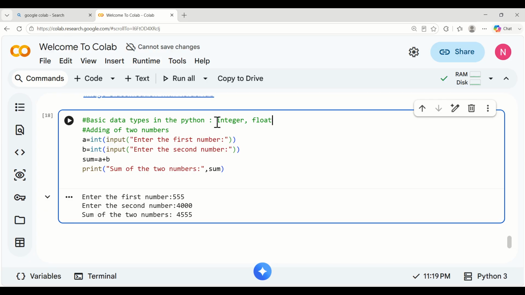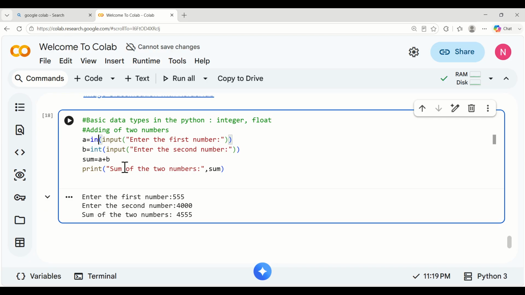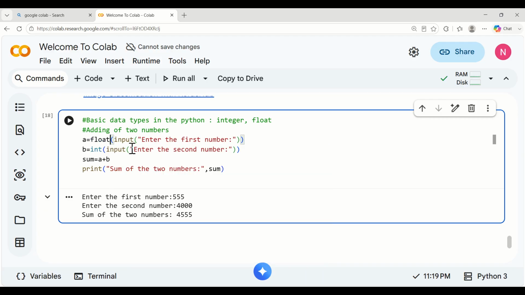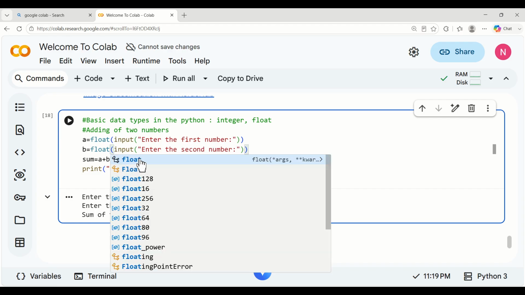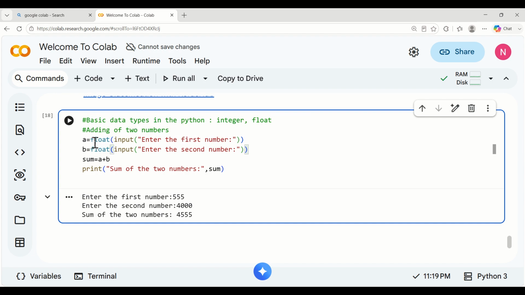The second one we have is the float data type, that is called decimal. We can deal with decimal values. The keyword is float. You can see, so now instead of taking only integer values in a and b, what I'm trying to do is take decimal values. I will store decimal values into a and decimal values into b with the same prompt.